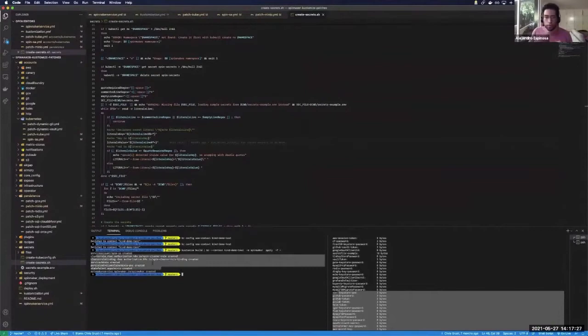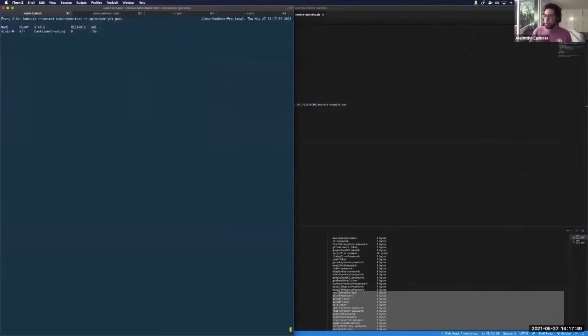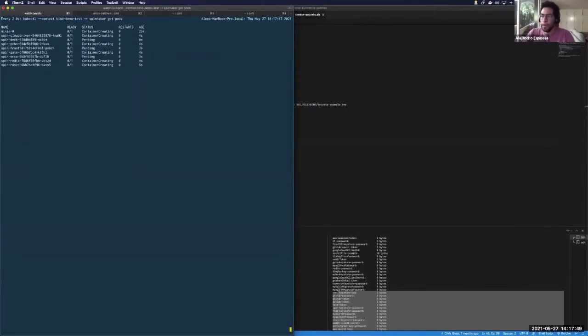Now that they're all created, we can just watch the pods to see what's happening. Change the namespace here, and then let's watch the pods to see what's happening. This operation might take some minutes depending on your local setup, so we can see what's happening here.